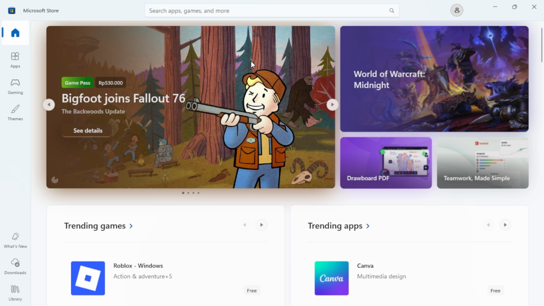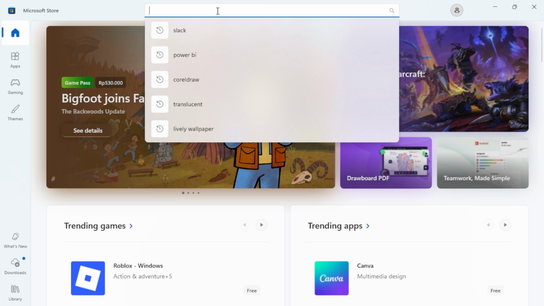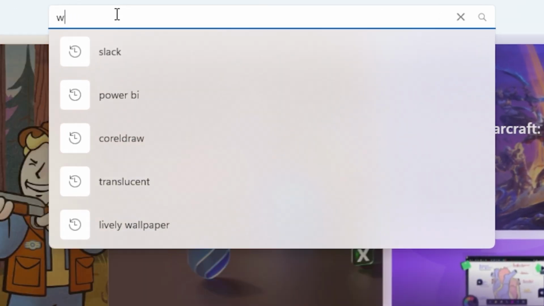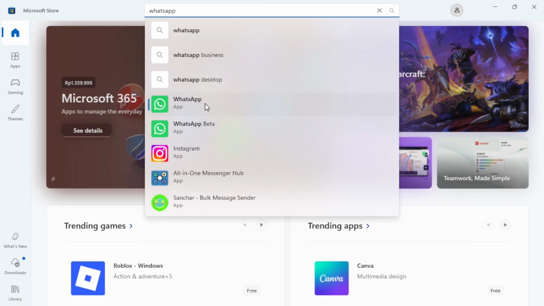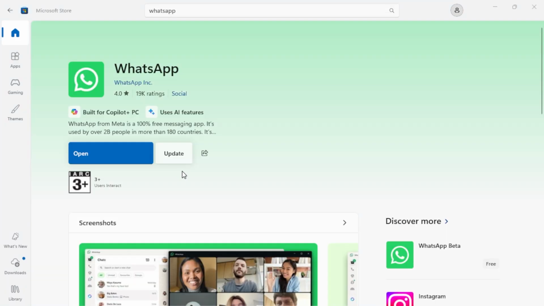Step 2. Search and install WhatsApp. Once the store is open, you'll find the app in just a few clicks. Use the search bar at the top and type WhatsApp. Select the app with the official green logo. Click the blue Get or Install button. Windows will automatically download and set up the application for you. Once the download finishes, the button will change to Open. Click it to launch the app for the first time.